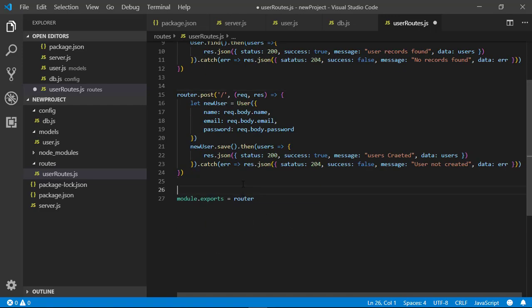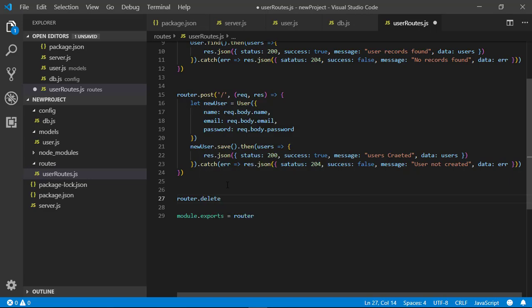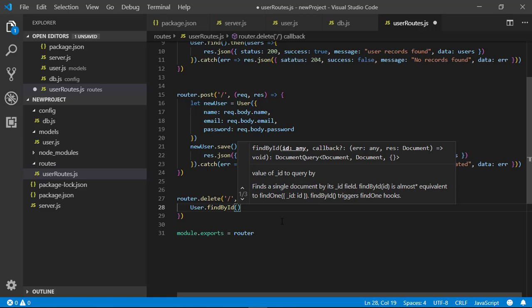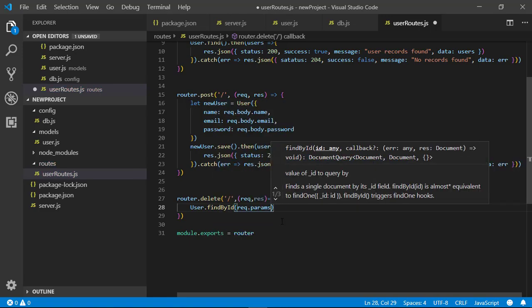So let's go to another method. Let's see, we are going to delete the record. So router dot delete, request, response. Because it is not a blocking event model, everything will be callback friendly. So let's use a dot find. I'm using find by id here because I'm going to find one record in the DB and we can delete that one. So request dot params dot id.